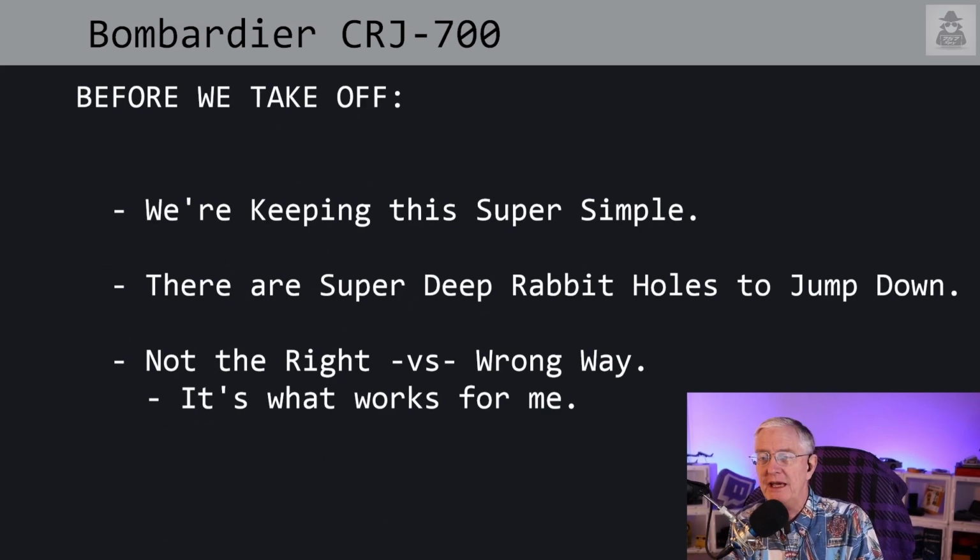The whole thing is I'm going to be keeping this super simple. There are a lot of super deep rabbit holes that we can jump down in this airplane. But again, this is not the right way versus the wrong way. This is just what is working for me, and hopefully it's something that's going to work for you too.